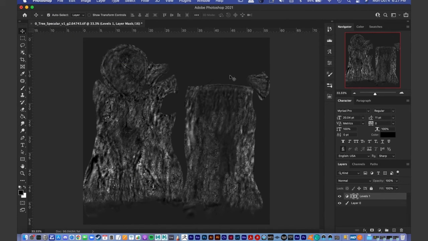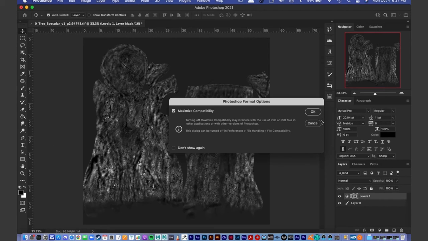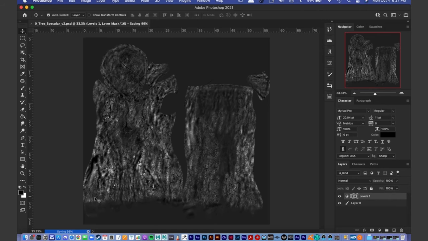And so I'm going to save this. I'm going to just save as. We could do the TIFF, but since I added layers, I'm just going to save this as a Photoshop image, I should say. So I'll name it Zero Tree Specular version 2. And I just changed the format to Photoshop here. Maya can read all these formats. So I'll press okay. Our color profile is sRGB, so that's good. So I'll press OK here. It's going to save for a minute.